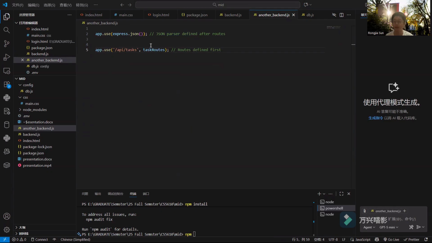And finally, why the middleware is so powerful is that it works in real-world scenarios. Imagine you are building an API for a task manager application. You need to parse the JSON bodies, log every request, require authentication, and handle errors gracefully. Without the middleware, you need to repeat the code in every route, which is very messy, and you cannot easily find the errors. With the middleware, you can write them very cleanly. Again, very similar to Python. You just call another function.